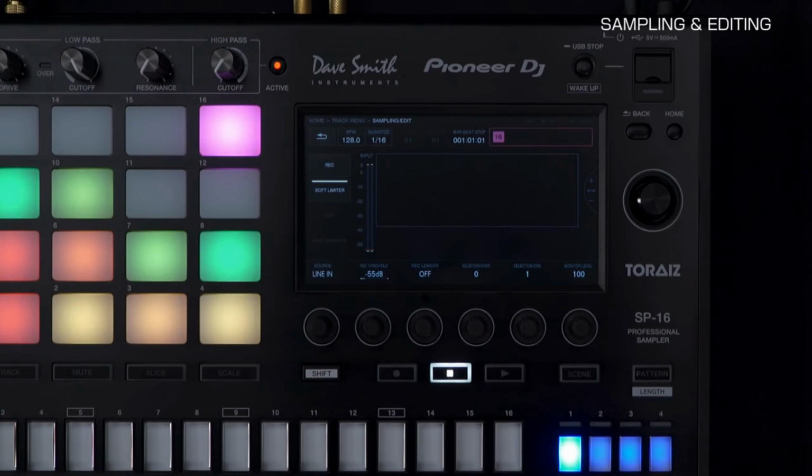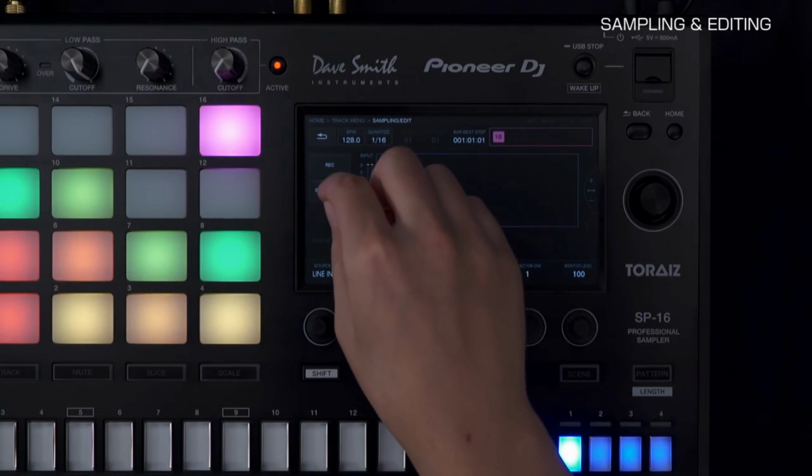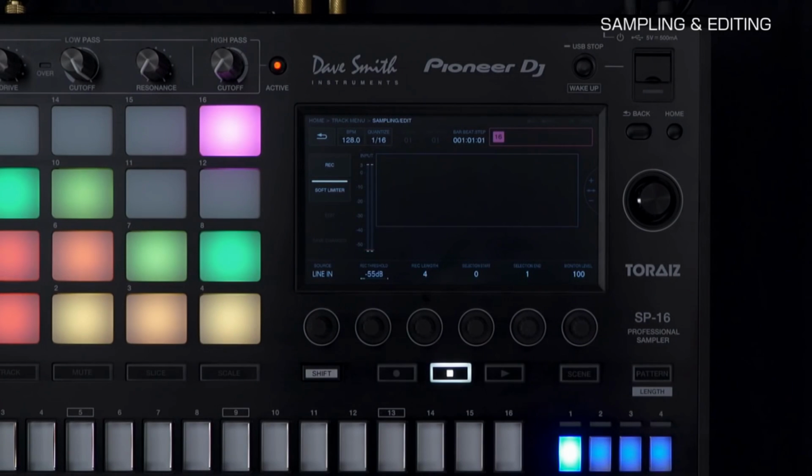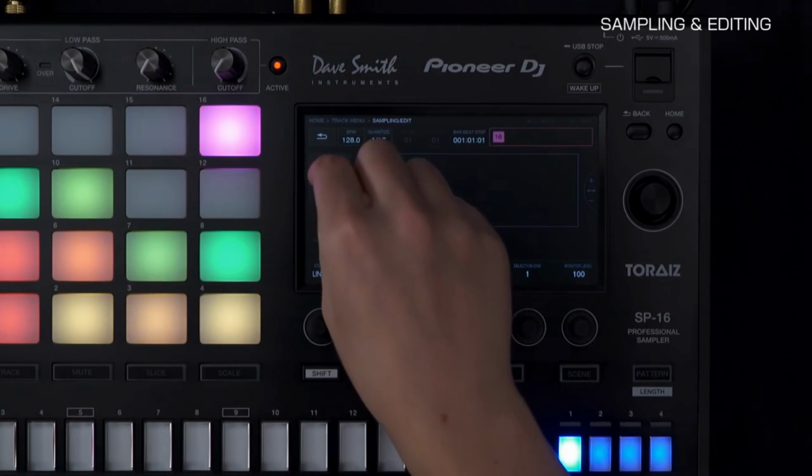When set to off, it will record up to 32 seconds of audio regardless of the bar or BPM. An analog circuit limiter can be applied to the input sound to prevent audio clipping. This limiter only applies to the audio from line in. Tap Rec to start the input recording standby.